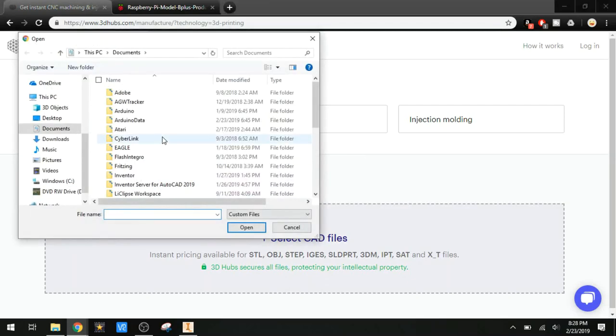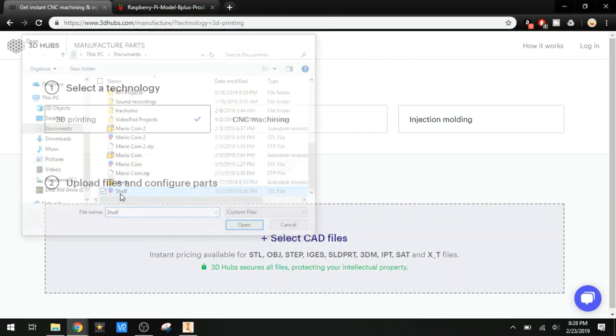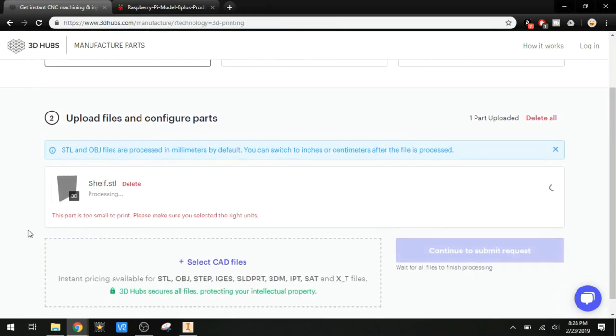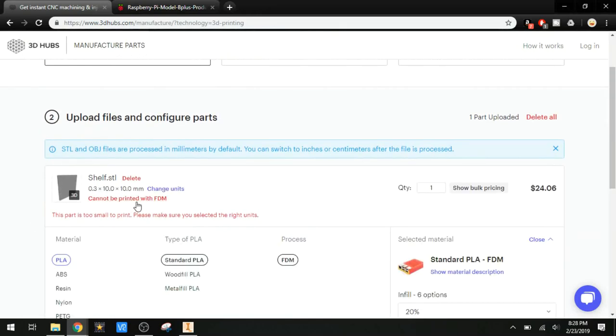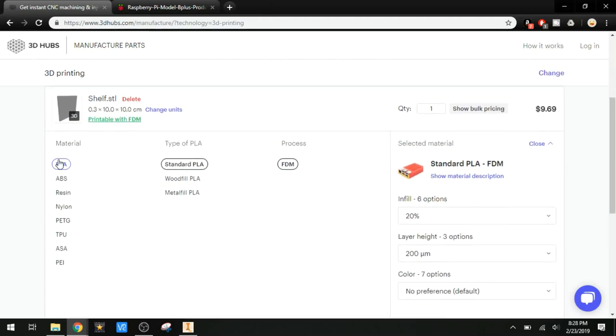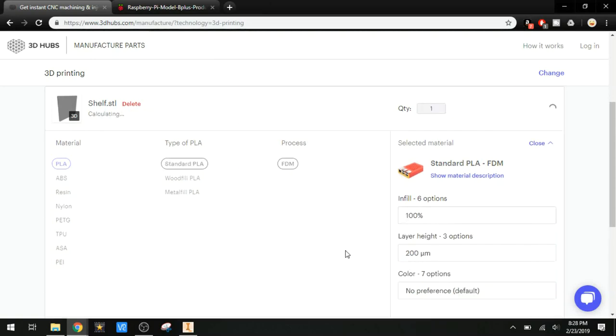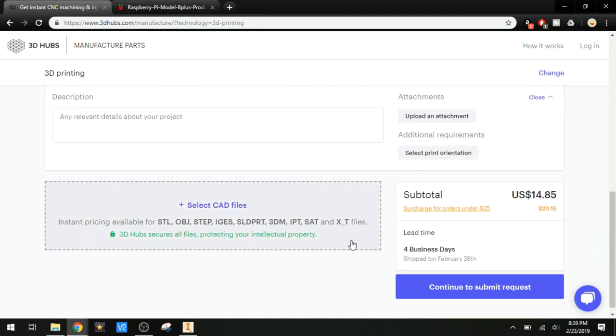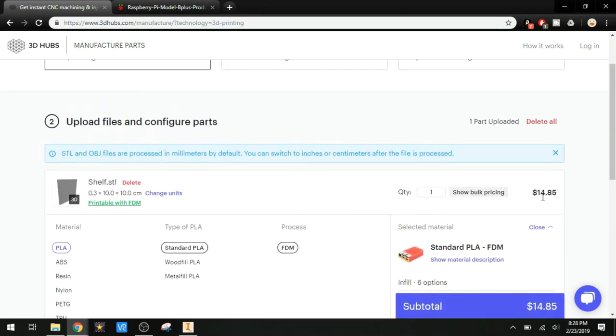So you start by selecting your file. It's this one right here. Now, when you do this for the first time, it defaults to millimeters. Make sure you change the units to centimeters. There. Now it says it'll work. We'll choose our material. PLA was the cheapest. Just standard PLA. I did choose an infill of 100%. There we go. Comes out to 1485 a piece. I wanted three of them.